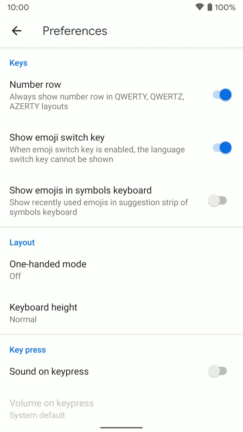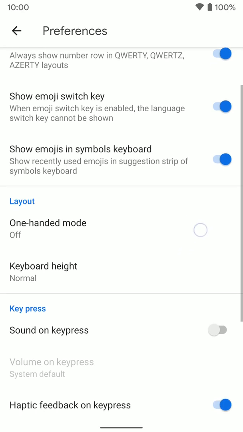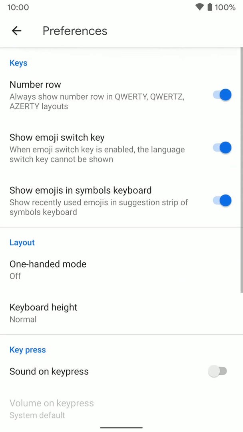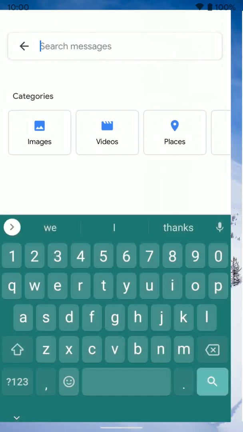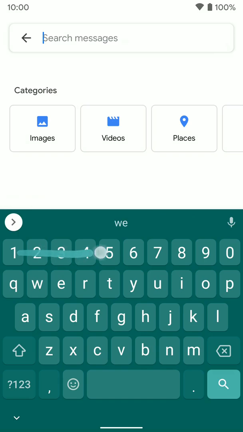And if you want to show emojis in symbols keyboard, that's kind of a confusing title. Basically what it means is, do you want emojis to show up in suggestions, where usually you have your suggested words? It'll also pull up suggested emojis or symbols. And so now if we go back to the actual keyboard, you can see we now have a designated number row up here, and we have the emoji button down here as well.